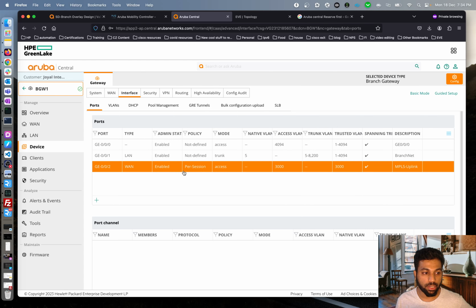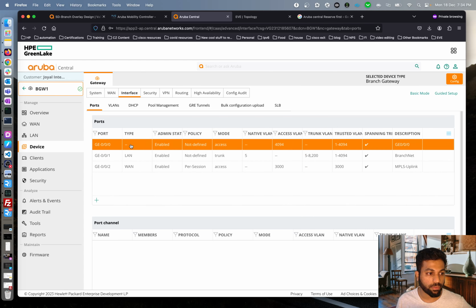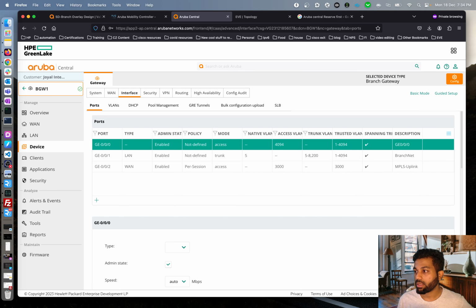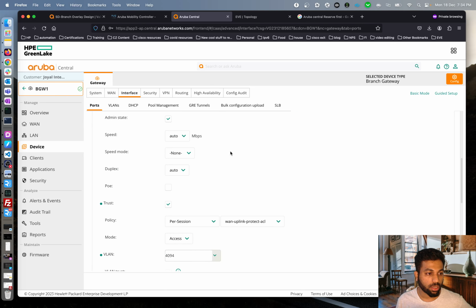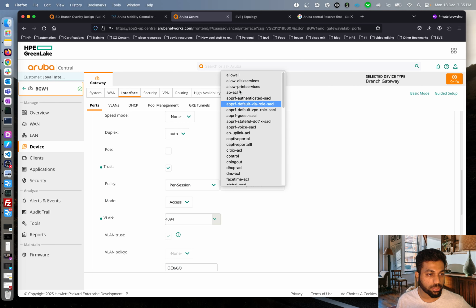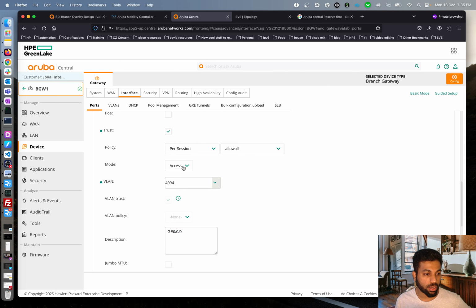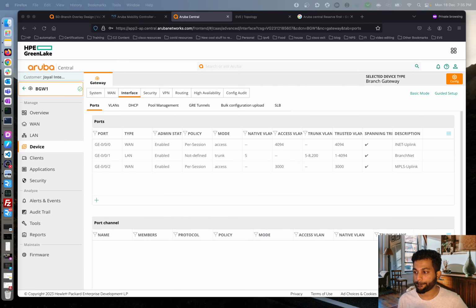Now we did the MPLS port, we'll do the same thing for the internet port. For the internet port, again, the idea is pretty much the same. We'll just change this to WAN. We'll keep this in admin up, the rest is fine. Remove this ACL, which I don't want. I'm going to allow everything for now. Port is going to be access. VLAN is 4094. Let's put in a description, and I'm going to give the description as this. Okay, so that looks good.